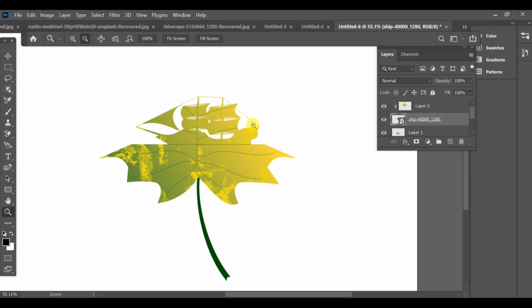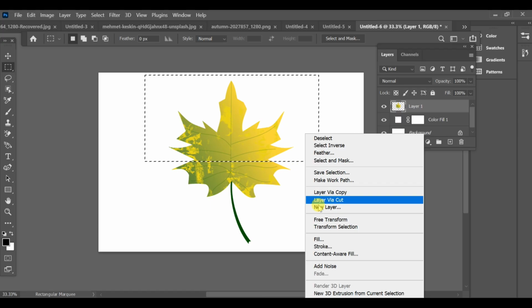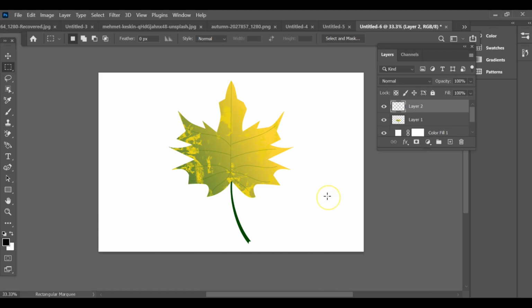Guys, here's how you can create a shape manipulation effect on a leaf in Photoshop in a simple and clean way. First of all, select the rectangle tool and make a rectangle covering half of the leaf. Now go to the layer setting and select layer via cut.